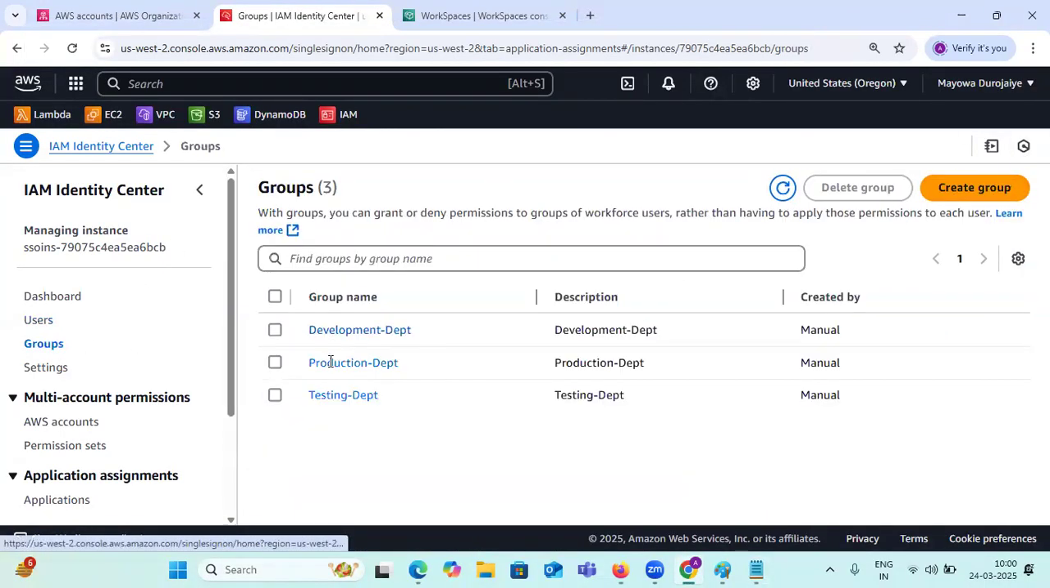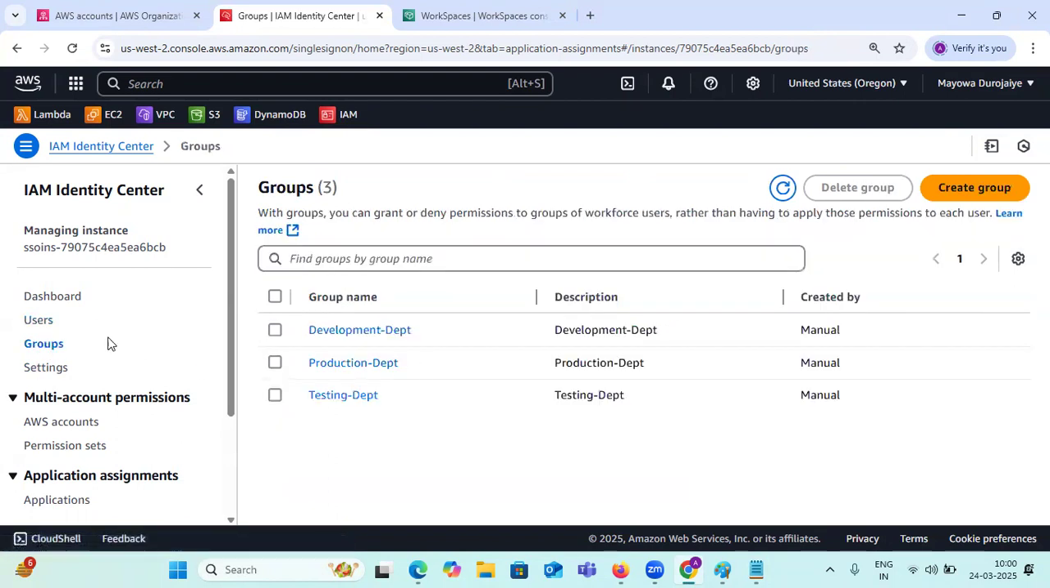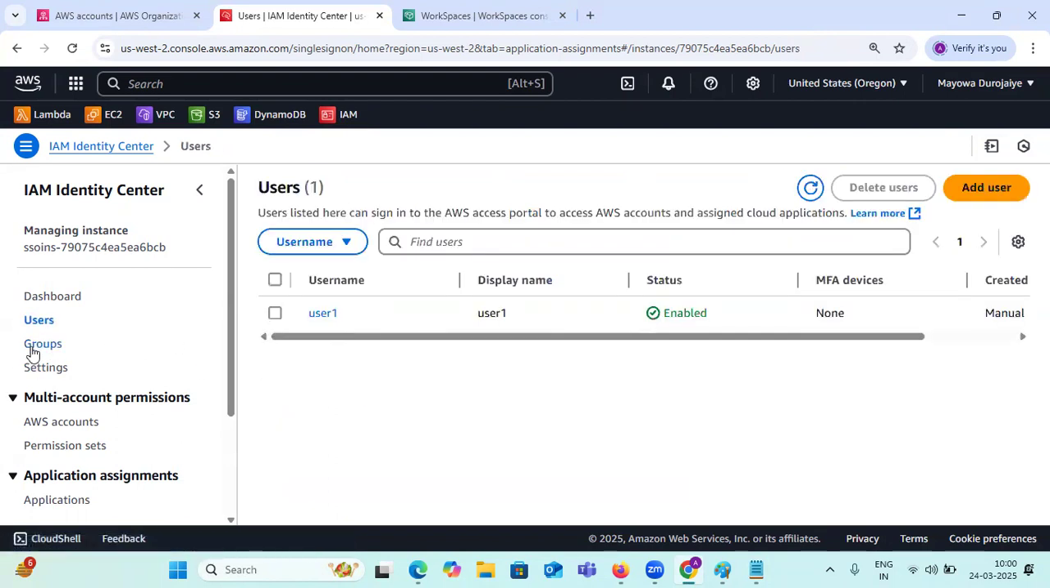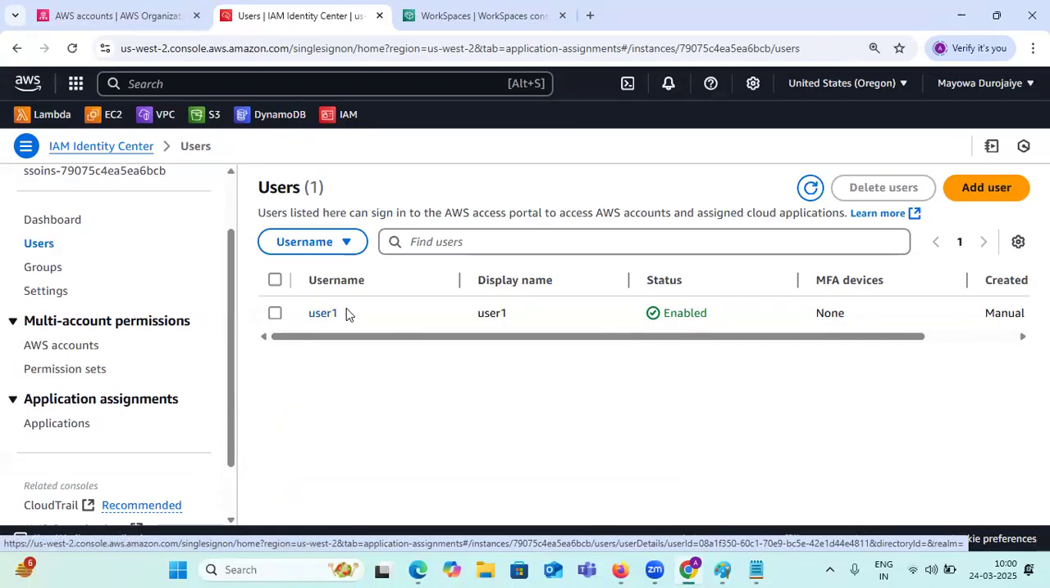So the groups are created. Three groups are created, and one user is created. Like that, you can create n number of users. For this group and user, did you attach any accounts? No. By default, this user doesn't have access to any accounts.